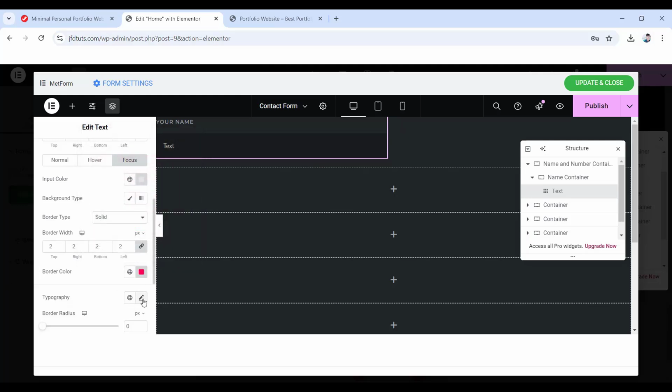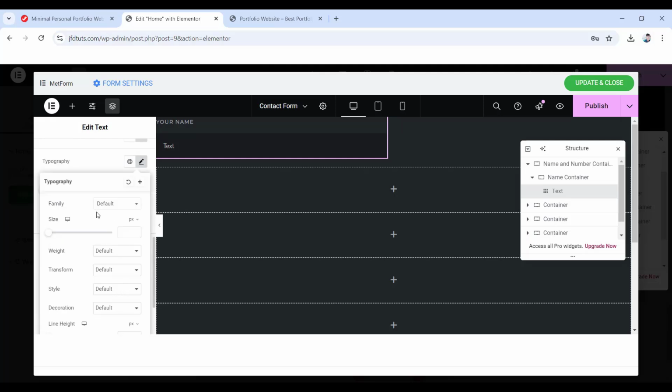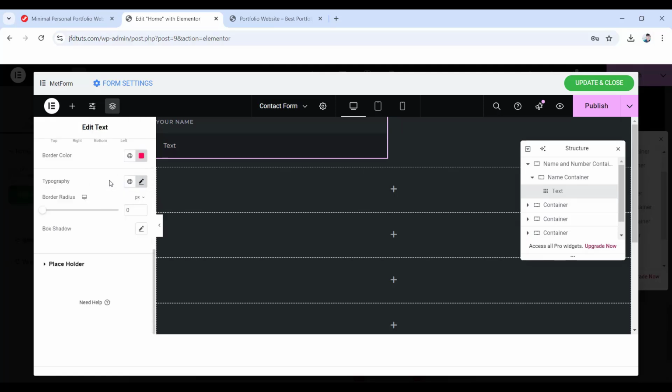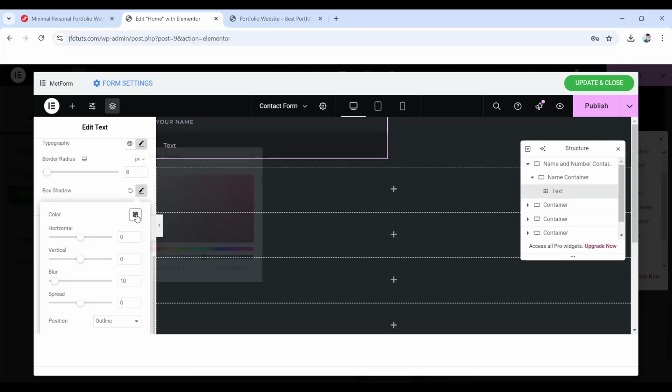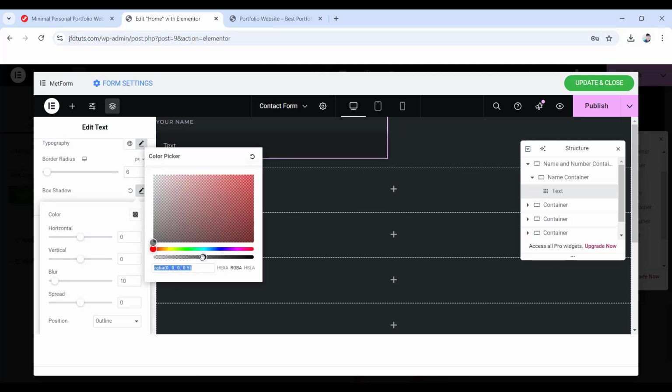Now inside of typography, set the font family to Montserrat. Then set the size to 14 pixels. Weight to 400. Then go back. Set the border radius to 6 pixels. And for box shadow, let's give it a color. Now let's make the color a little deeper.